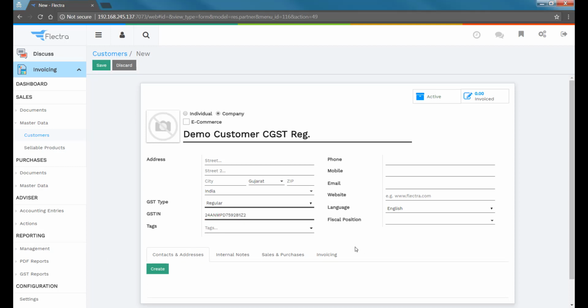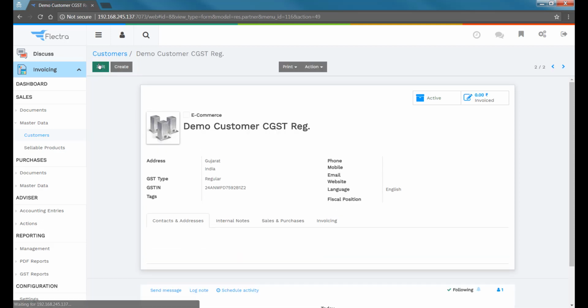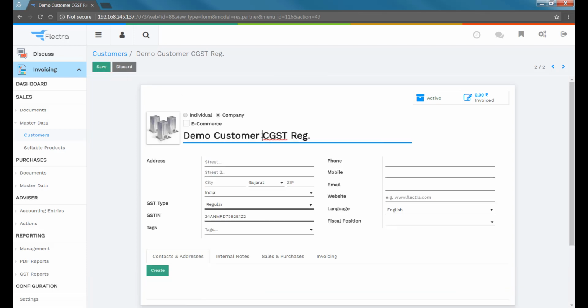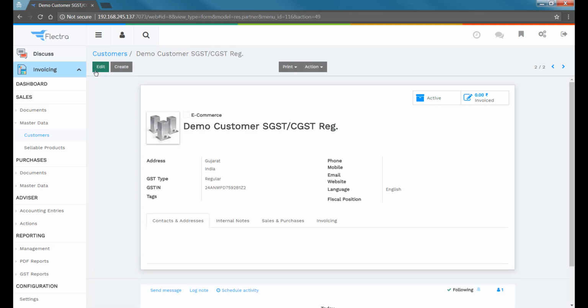I'm just going to key in the number and save it. Now once you save it, you see fiscal position is blank over here. You don't need to set any fiscal position for a CGST or SGST registered company. I'm just going to give a more meaningful name to the company.